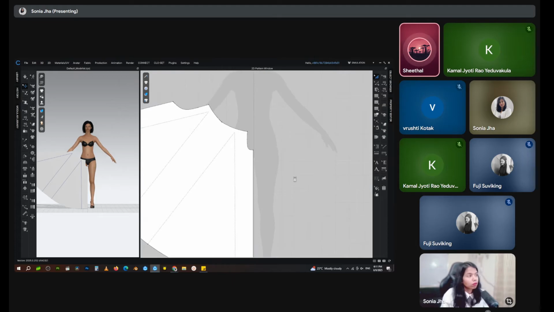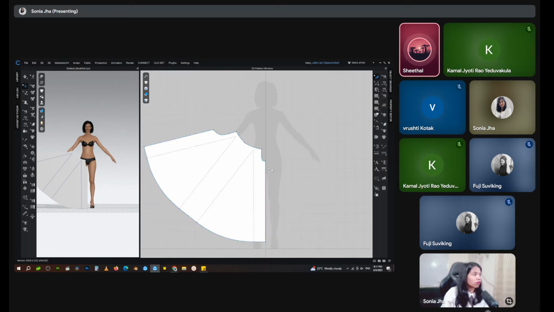Okay, Sonia, the rectangle, in the sense inside the polygon, no? Yeah, inside the polygon. Same rectangle. Oh, okay. Right, fine. Correct.